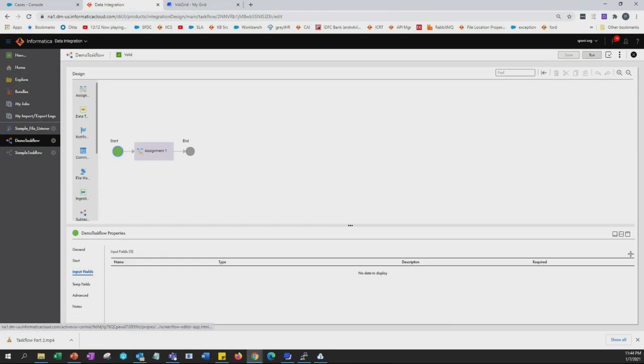Input fields. You can create and configure input fields so that values can be passed when you call a task flow as an API. Temporary fields. The temporary fields can be created if you want to hold some values within the task flow to do some kind of calculations.